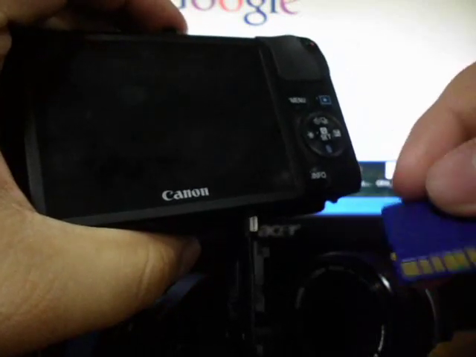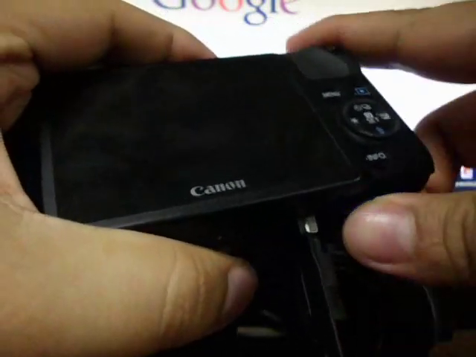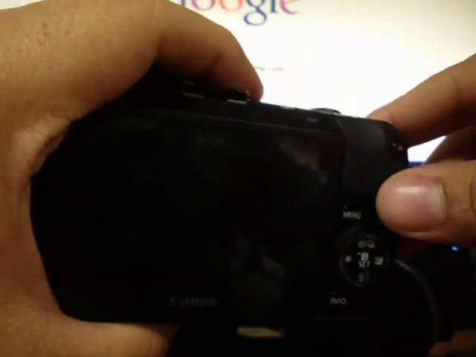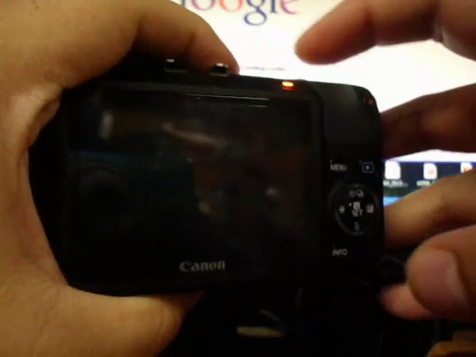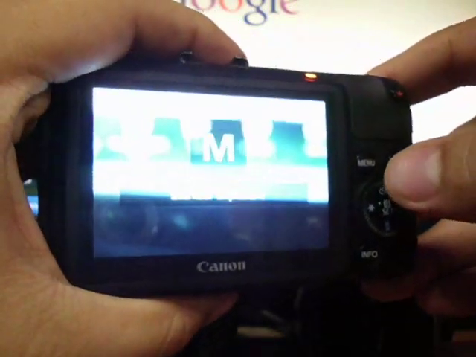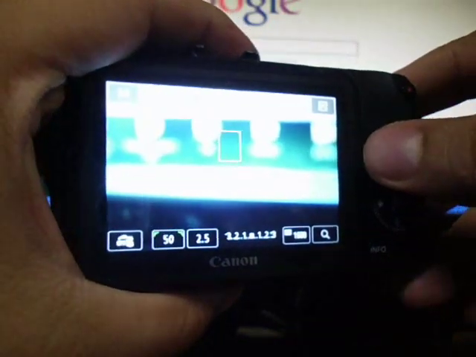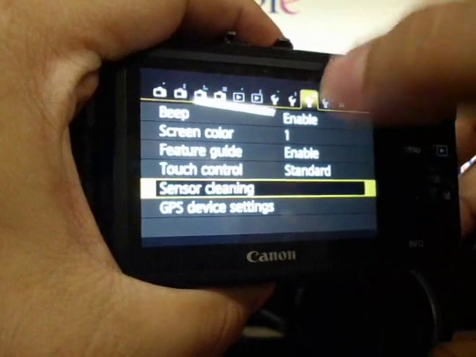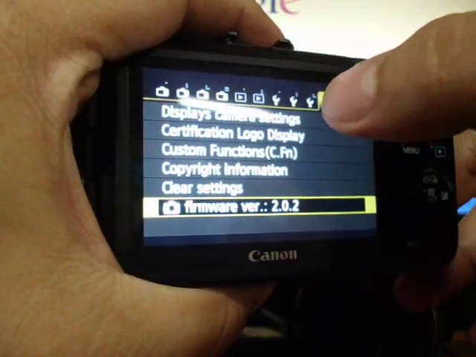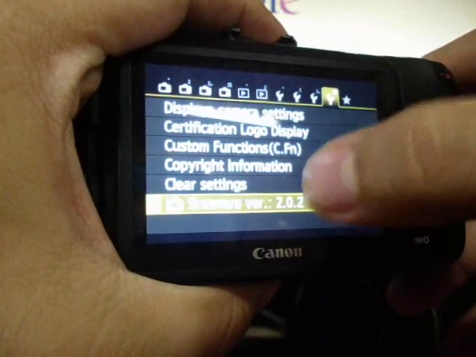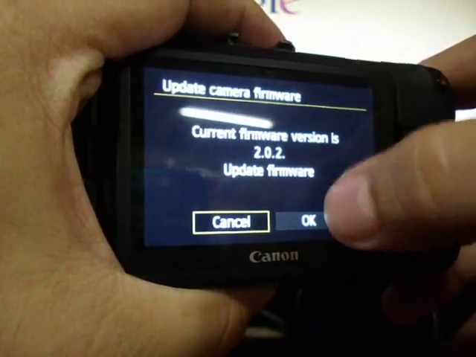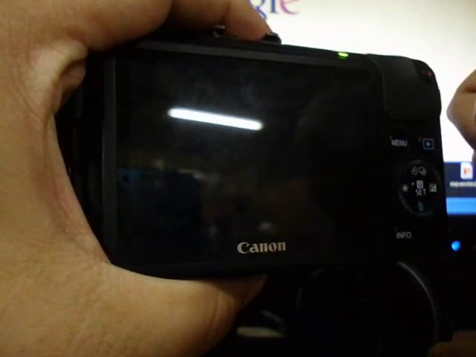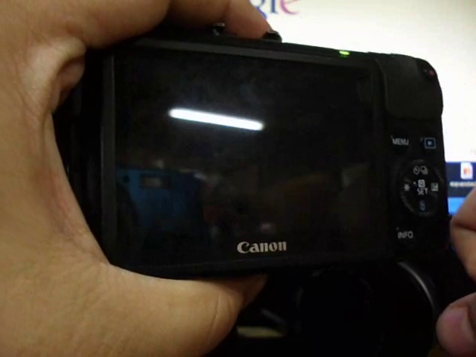Alright guys, so after putting the files onto the SD card, you want to put it into your actual camera. And just wait until this light turns off. It's reading the memory card. Then after that stops, just turn on your camera. Push the menu button. You want to go to the fourth wrench tab. Where it says firmware, choose that. Choose camera, and then where it says update firmware, choose OK, and it'll actually load up the Magic Lantern firmware right now.